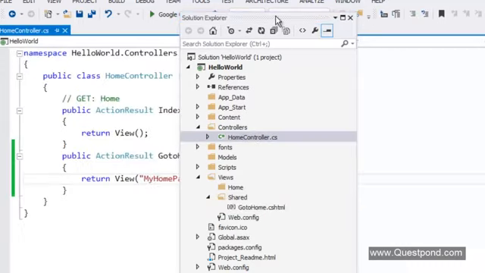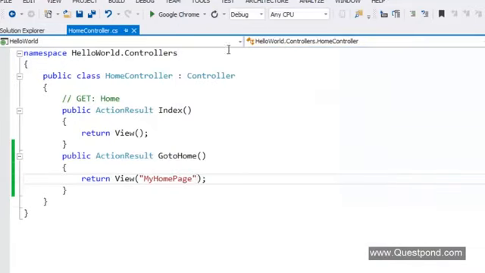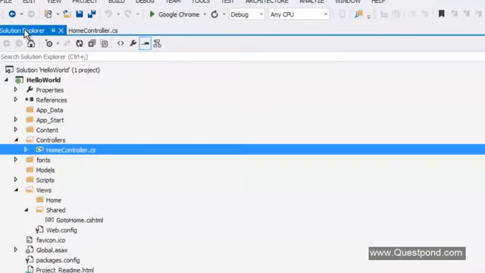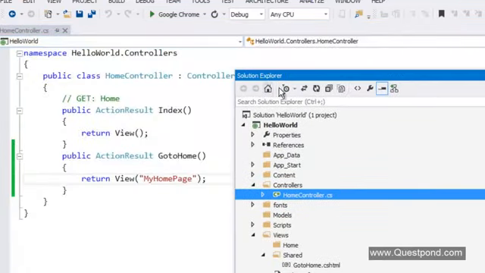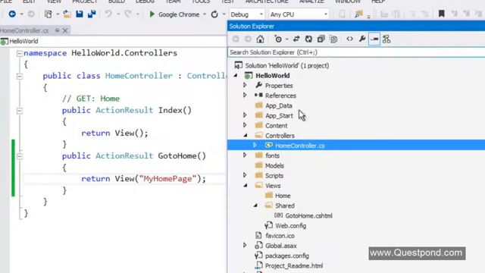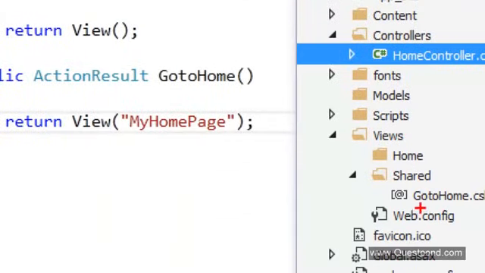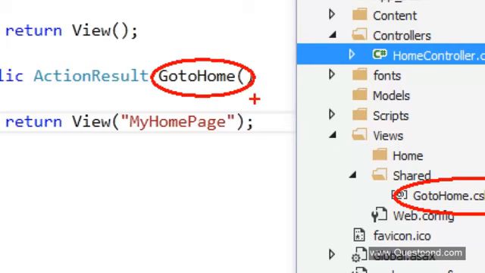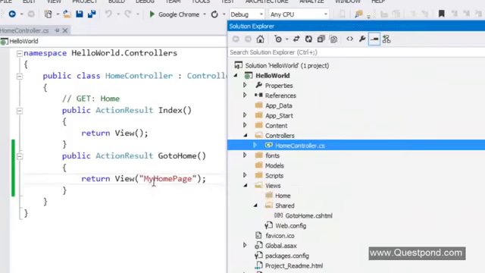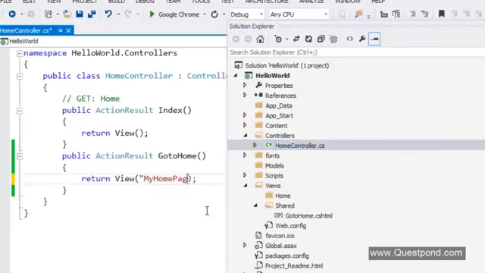Whatever action name I have here, go to home, I have kept my page name the same. Very quickly, let me just drag and drop here. Let me zoom here. So you can see now my view name is go to home.cshtml and my action name is also go to home. If this is a scenario where your action name and the view name are the same, then you don't need to put the view name inside return view. In other words, you can straight away say return view and that's it.